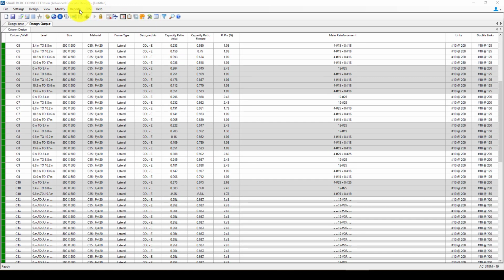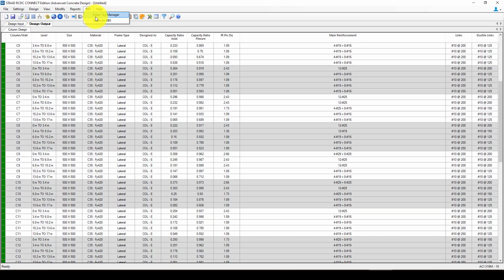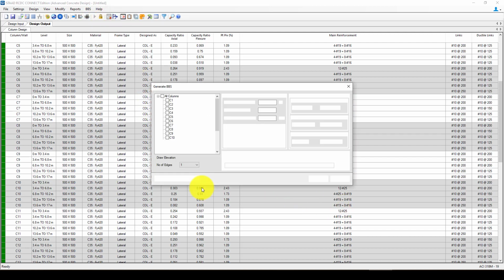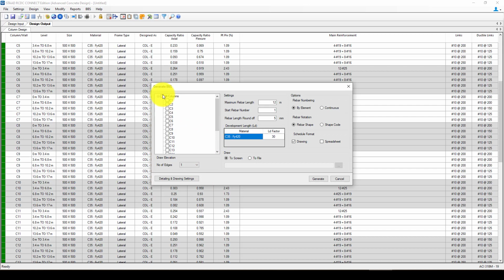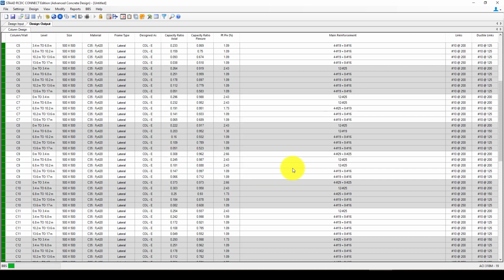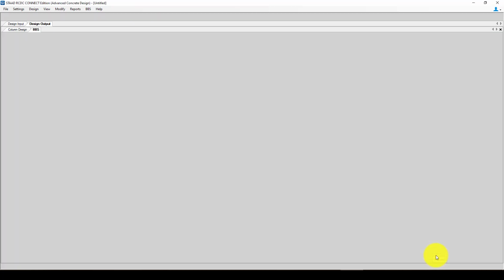So what we're going to do is create a BBS, so we go to create a BBS. You can see we can consider the entire column. There is the maximum rebar length, and you can change some other things. I'm going to leave it as automatic as default. Now the BBS is created, and because there are a significant number of columns, it will take some time.